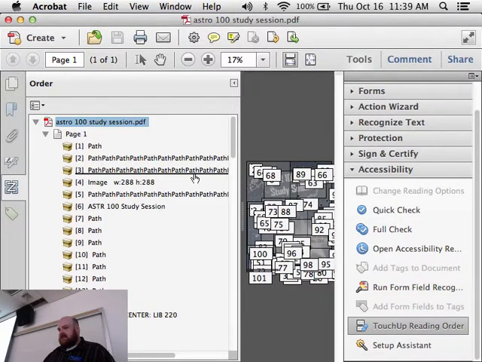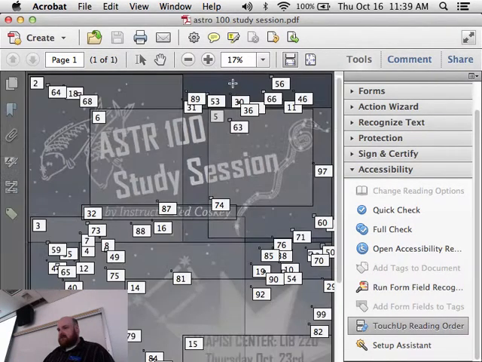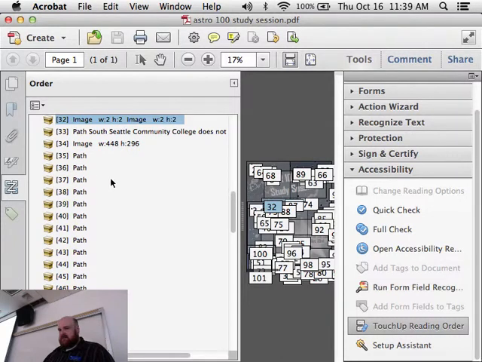What was really interesting to me is that there's a piece of text in here that is not actually text. It's this one. The name of the instructor is an image. It's not actually readable.